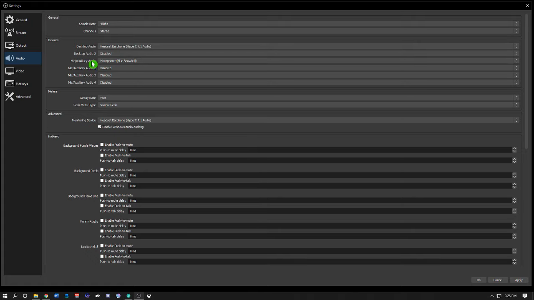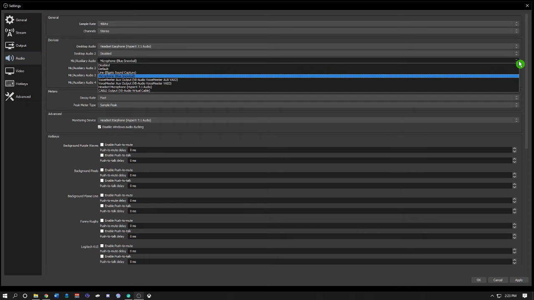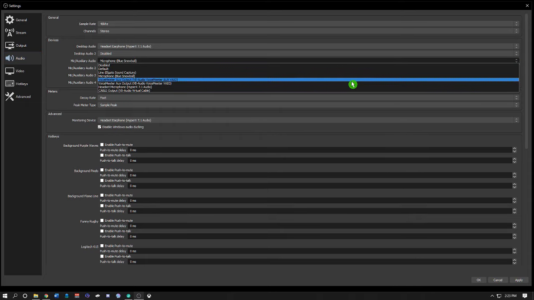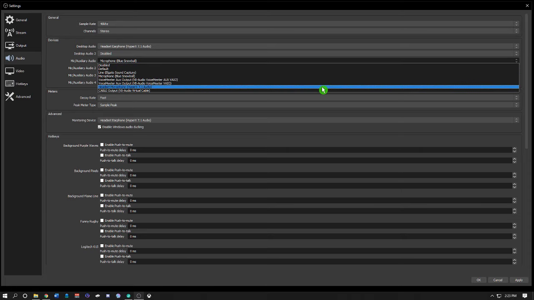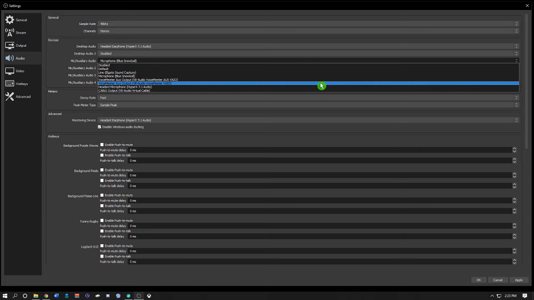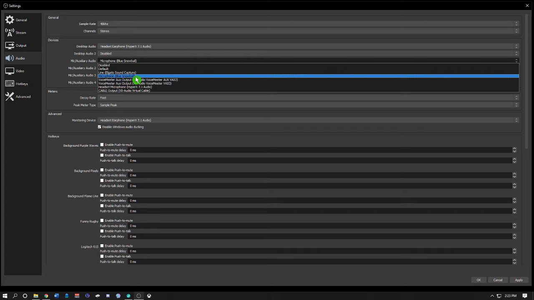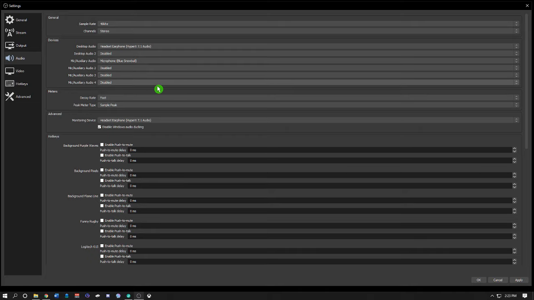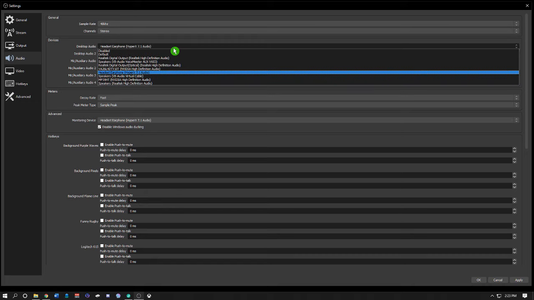So my mic auxiliary audio, if I click this, I have different options. Okay, these are all different kinds of audio that my computer is pulling from. Well, this Snowball, Blue Snowball, is actually the microphone that I'm using. That is what it is called. So I clicked on that for my mic, and now my preferred microphone is being used. Same thing for my desktop audio.